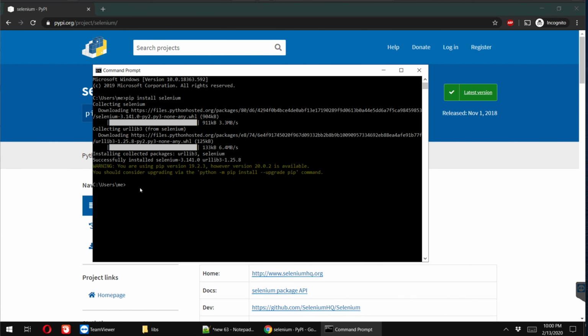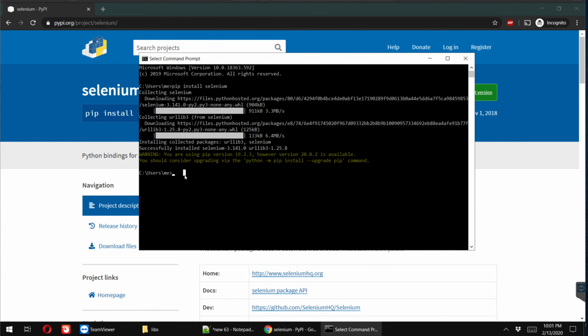Now let's check whether Selenium is really installed or not. To check that, the command is pip show Selenium, or we can also go to the particular folder and check whether Selenium is installed. Let's check by typing the command pip, then show, that means show us the details, and what we want to see, Selenium.